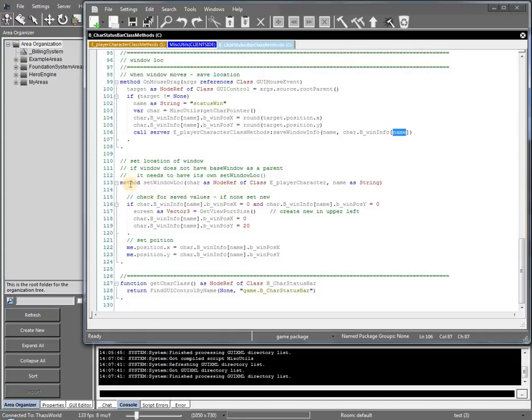Next, we have a method called setWindowLocation. This will have the char coming in as a player character. It will also have the name as a string. We're going to set the window location. If the window does not have a base window as its parent, the base window is our b_window, and it will have its own set window loc, which is what this one does.